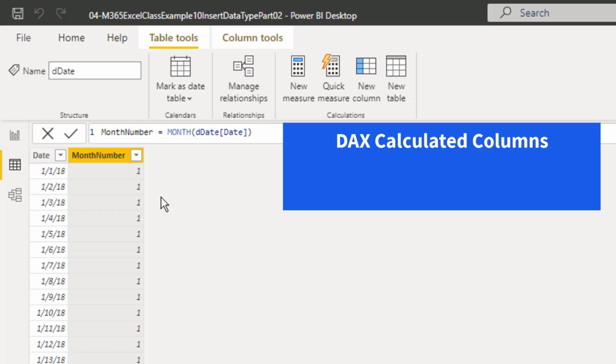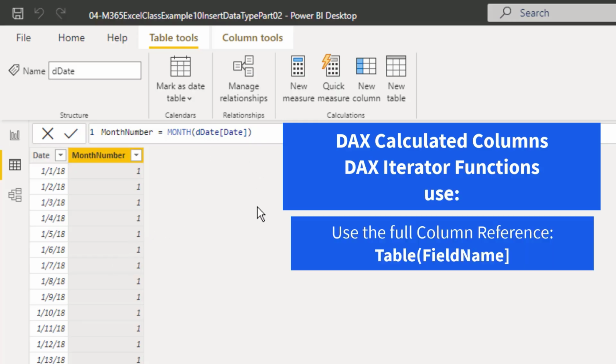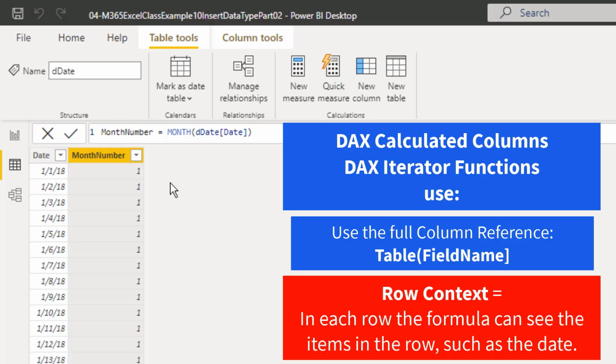But over here in DAX calculated columns, and also later we'll see DAX Iterator functions, they both use a complete column reference. And then behind the scenes, it's calculated using row context. And all row context means for a full column like this is it can see each item in each row. So from now on, when we create DAX calculated columns or later iterator functions, we'll just put in the whole column reference, and row context will get the item in each row.